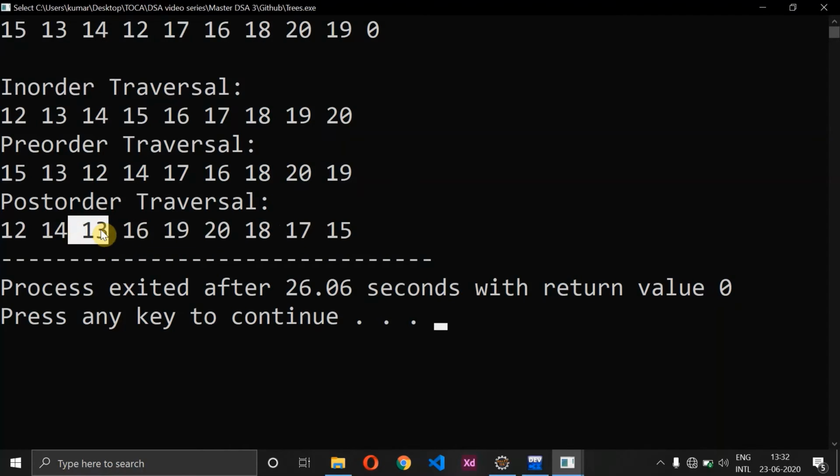Same way here, 13 is a root node, so that is at the last. So first the extreme leftmost part should be 12, then to the right of 12 in the same level we'll have 14, then the root of 12 and 14 is 13. After that I have to print 15, but since it is a post order, 15 should be at last.